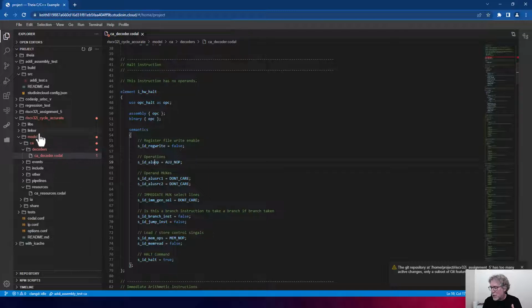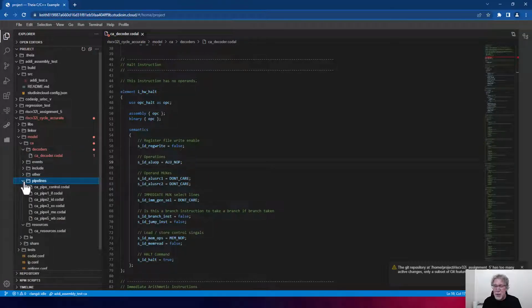Now, if we scroll down in the CA model, we also have this pipeline folder. And within the pipeline folder, there are 6 files. The first one is control. The control.codal file, actually, you won't do anything with that in this assignment, but in later assignments you will use that to stall the processor as well as insert no-op bubbles.